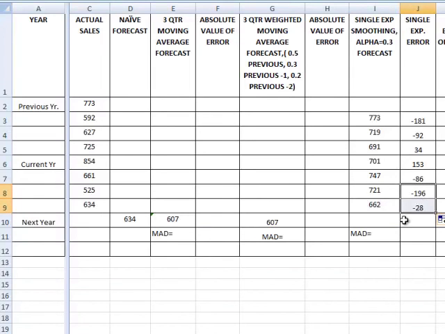Now, I finally reached the point where I can forecast the first quarter of the next year, because I now know what the forecast would have been in single exponential smoothing for the fourth quarter of the previous year. So now, and only now, can I create a forecast for the next year. And that forecast is 654.